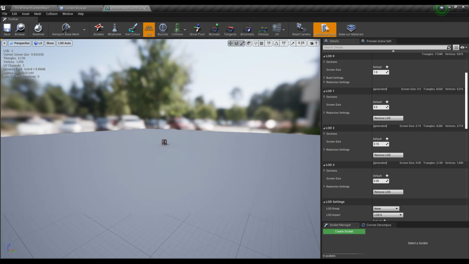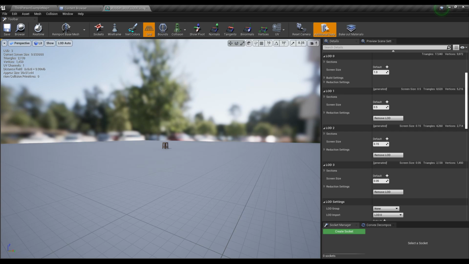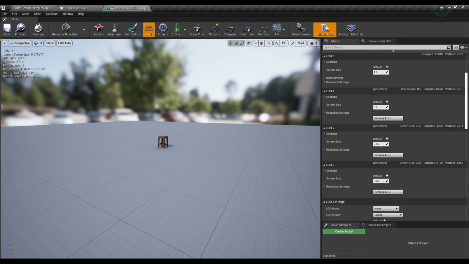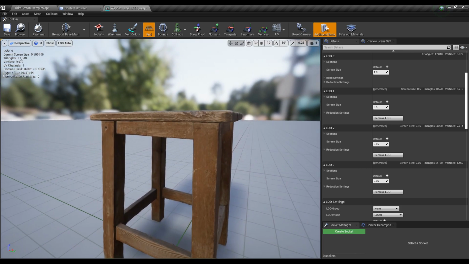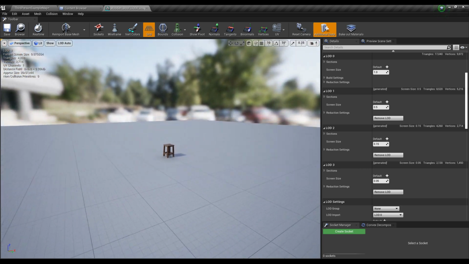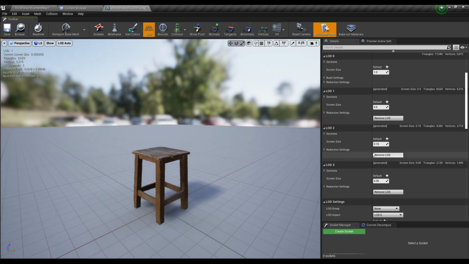So here's LOD3, the farthest, the lowest quality mesh when we're this far away. And then when we're here, we're at LOD2, now we're at LOD1, and then LOD0. So the transitioning is a lot better in my opinion when you do this. I'm just gonna save it.